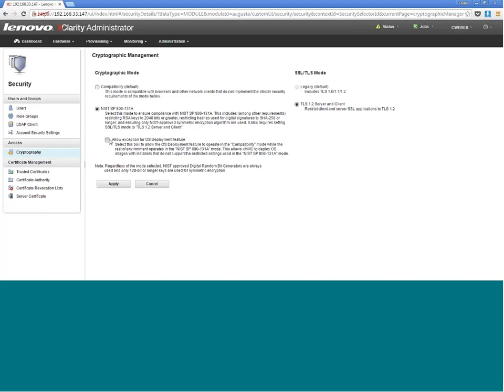It does allow you to do an exception for the OS deployment feature because encrypting a 2.5 gig Windows 2012 OS deployment is slow. So it does actually give you the ability to allow an exception there, and then you can actually choose between legacy on the SSL. You can either have 1.0 or 1.2, or you can restrict it to 1.2 only for your TLS mode.